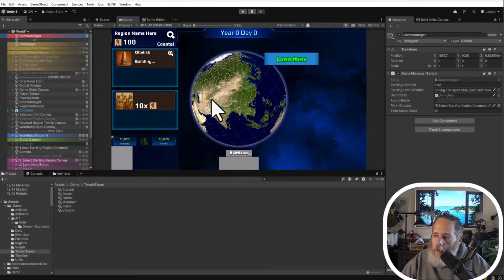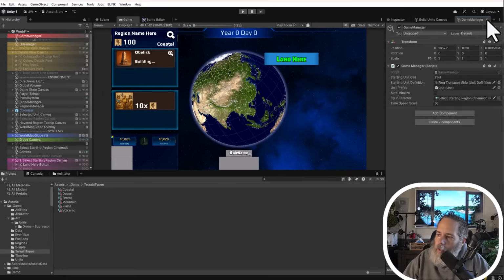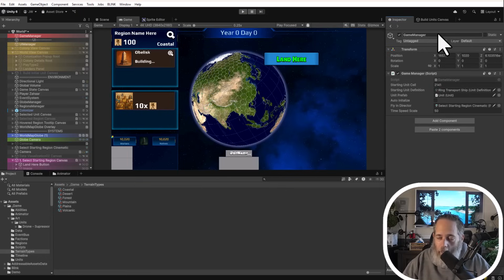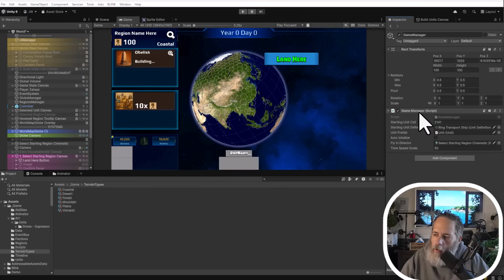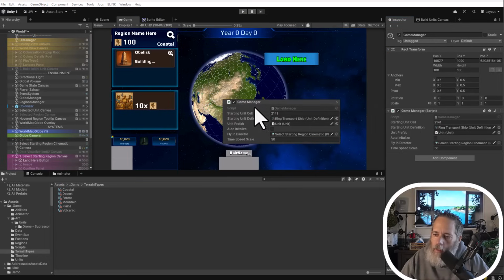Say I'm working on my game manager and I want to do something with this, but I need to go select other objects. Now, normally I could lock it, or maybe I could even just drag it out and make a new tab like you saw before. But the other thing that I can do that's really helpful is I can just hold down Alt and click and drag and get a little component window for that actual component. I've used this probably more than anything.